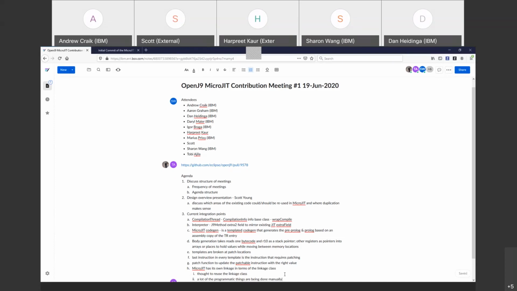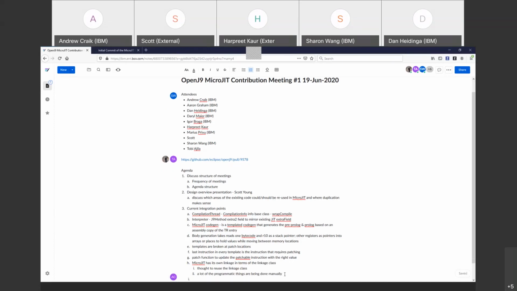MicroJIT currently, as I alluded to before, uses a Java stack. So it doesn't do register assignments or register mapping, doesn't check lifetimes. It doesn't do anything like that, and tries to be, I'll say, as sparing as possible with its memory usage on the JVM side. So we try not to use many metadata structures.